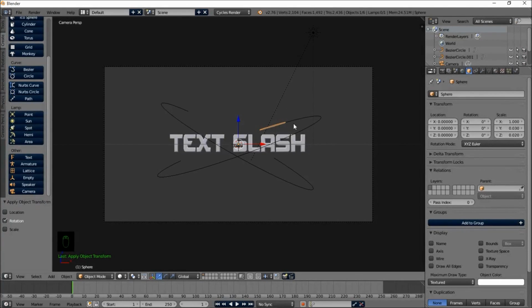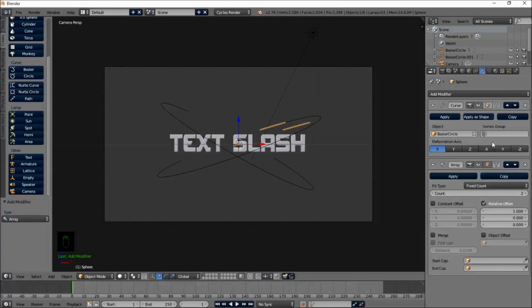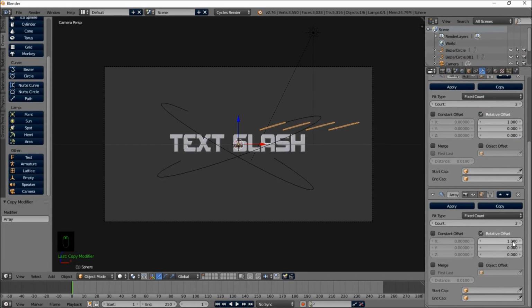Let's add in a modifier that makes this look a little bit more like a slash. So let's go into the modifier section and click add modifier and select array. And you can see we have a pretty good looking slash effect there. So let's copy this array modifier. So hit copy, scroll down. Let's change the offset on this second one, the X offset. So just click this here and just pull it back. So negative 0.5 is good.